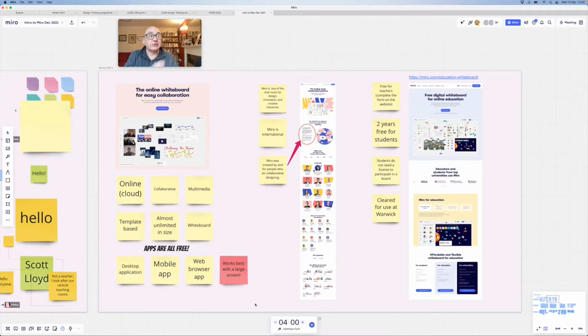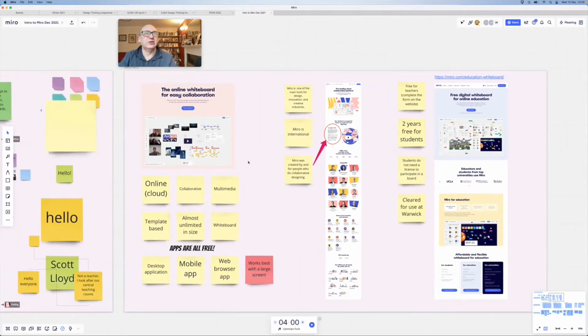One thing I've done is that much of the content on this board is double locked, so you can't move it, which is an important thing. I'll show you how to do that because you don't want your students accidentally moving stuff around while you're working on it. Yeah, the music's a bit limited, but it's fun.